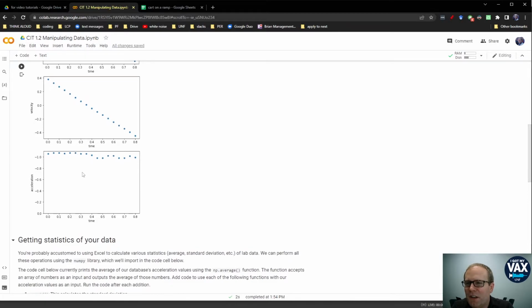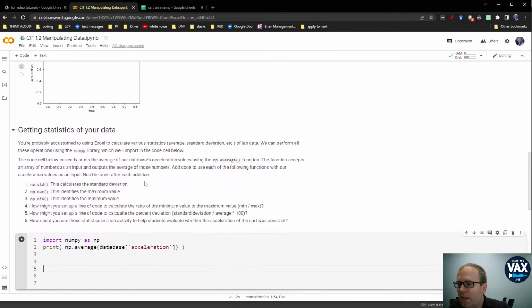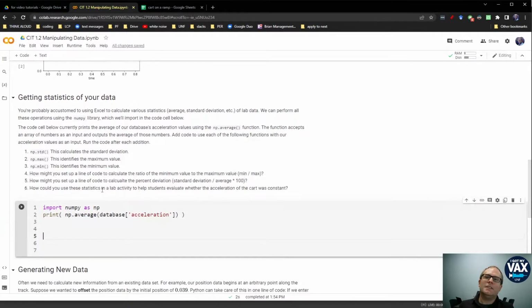Typically you do an average of a thing you expect to be constant. I think if you're doing that lab differently and an average of this velocity gives you some useful information, please tell me. I would love to hear. But let's suppose you want to get the average of this acceleration. Well, there's a lot of statistics functions built into NumPy.